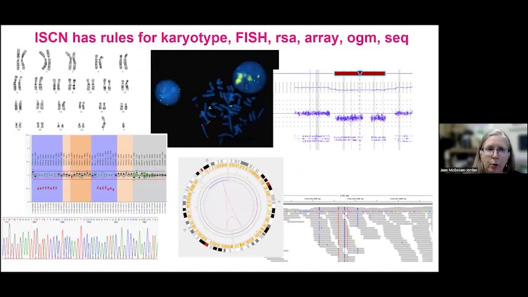So as you know, the ISCN has rules for karyotyping, for FISH, for region-specific assays of many different kinds, for microarray. Now optical genome mapping has been developed, and also for sequence-based nomenclature for structural rearrangements and copy number. Large, I should say, large structural rearrangements.